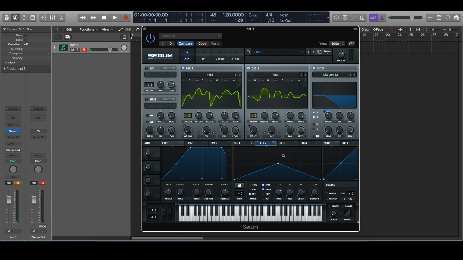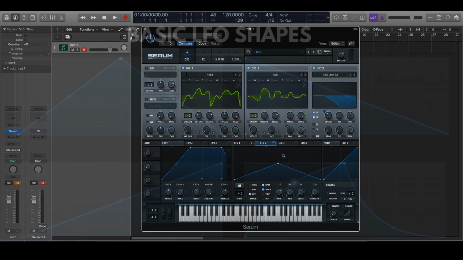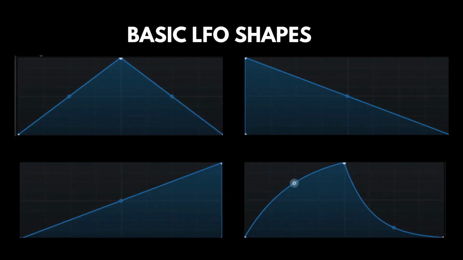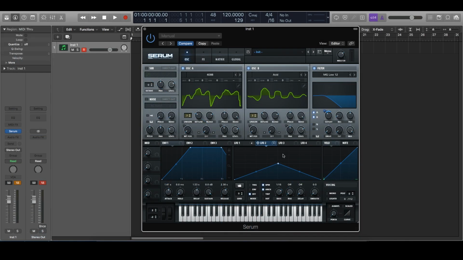And I forgot to mention that you can also change the shape of the LFO, and that gives you different kinds of movement. You can do that by adding new points or moving the existing points. But in this tutorial, we won't be going over that because otherwise it will get too complicated. So let's move on. Now you could do many more things with this, but basically that's the basics of how to make different kinds of pads.